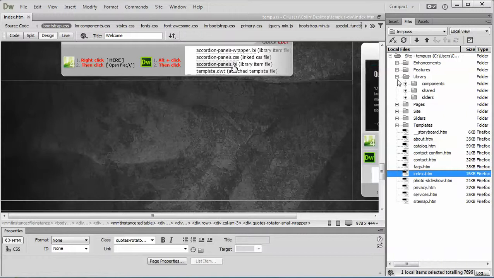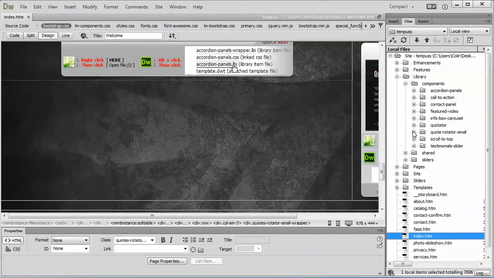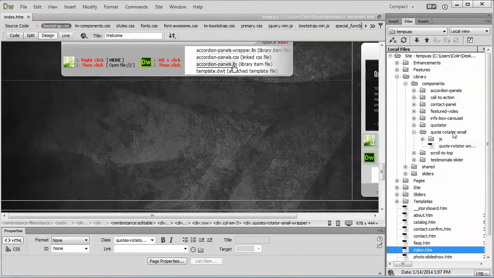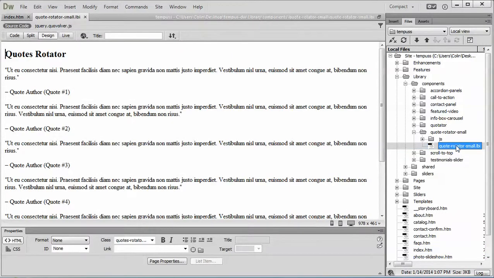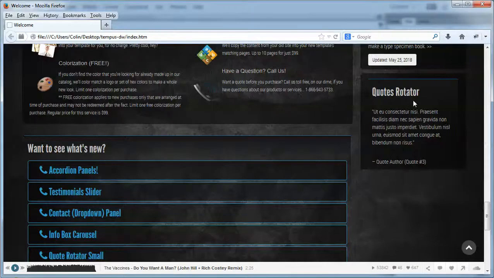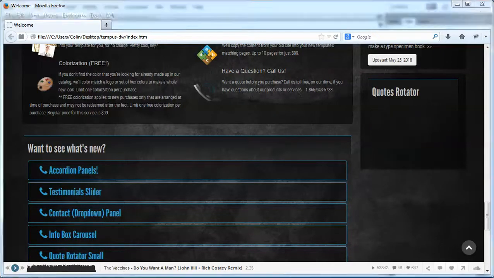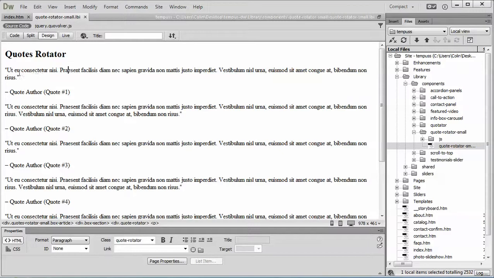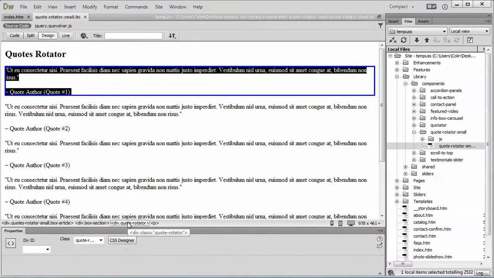Let's go to our library and our components and our quote rotator small folder and open up the library page inside. Now at the top we have this H2 heading. You can remove that if you don't want it. All it is is the heading right here. After that we have blocks of paragraphs. And when I say blocks of paragraphs, this text is just a regular paragraph, this text is just a regular paragraph, but it's wrapped in a div container. That way the quote rotator component knows how much text to display at one time. It will display these two paragraphs because they're wrapped within the quote rotator div container.